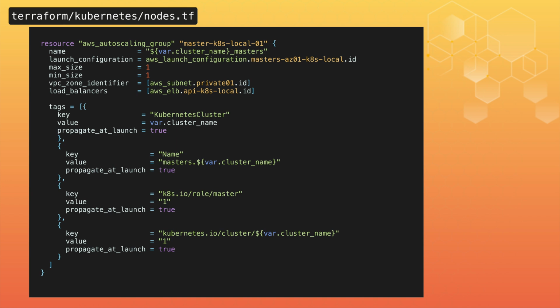The subnets that this autoscaling group will use, we only have one subnet. And for the master's autoscaling group, we need to attach the load balancer that we created earlier. Then we define the required tags that each instance in this autoscaling group will have. Notice that we use the propagate at launch property to ensure that the tags get attached to the instances at launch time.